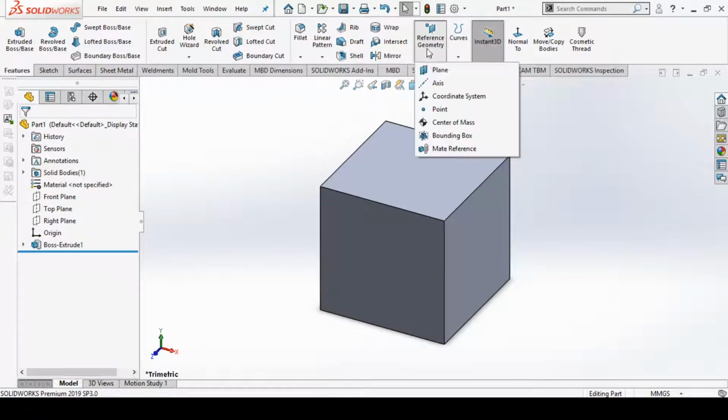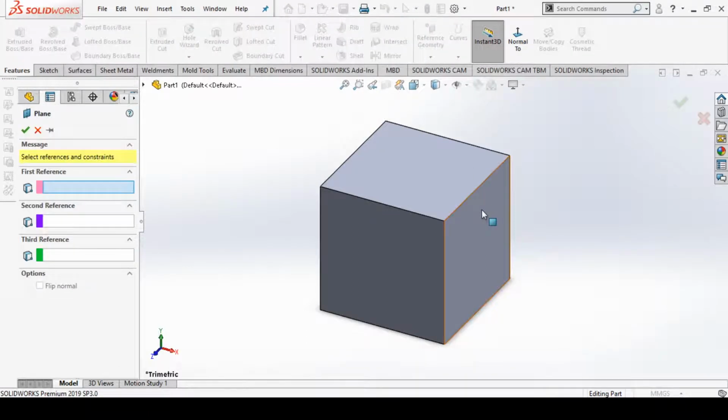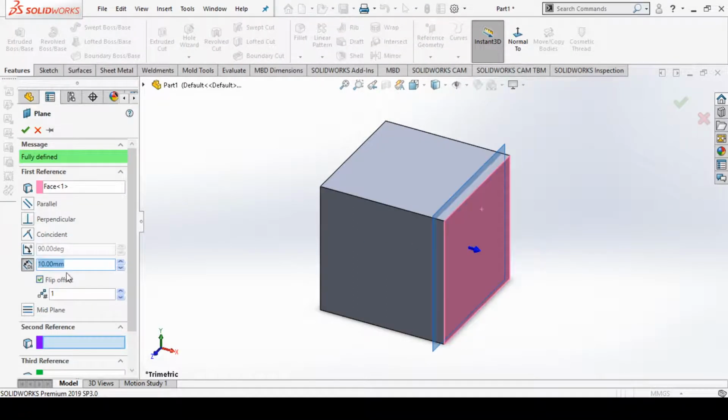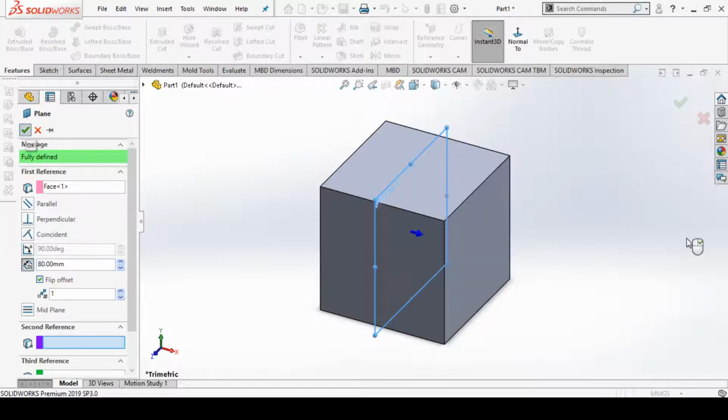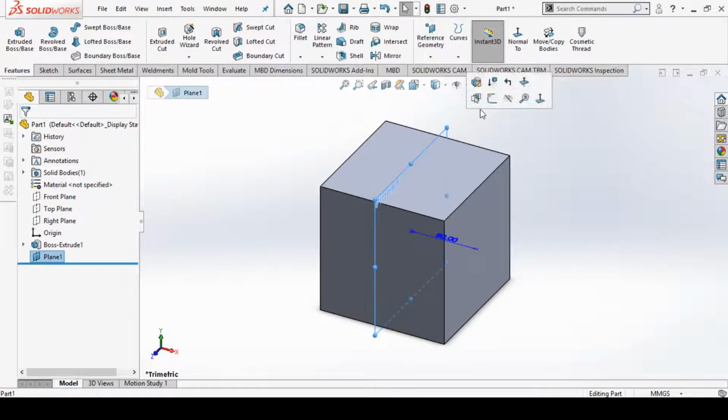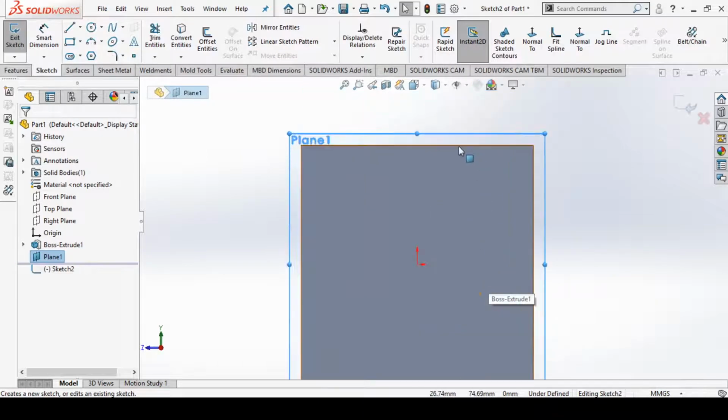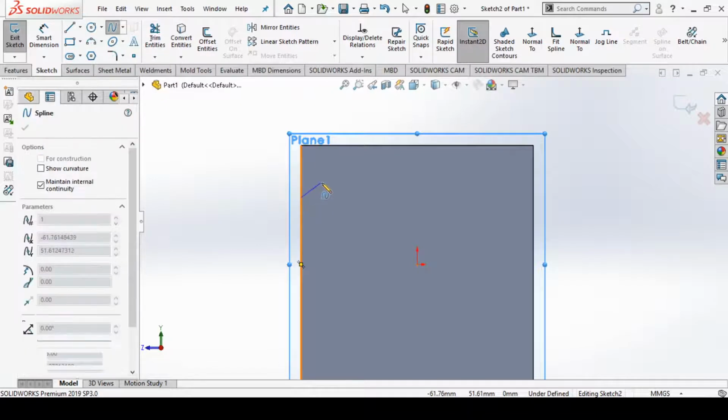Now I can generate a reference plane from this face in the opposite direction, at a distance of 80 mm from this face. Now I can create a path for my swept cut operation on this plane. Suppose I choose a spline command and select different points for generating the path for spline operation.